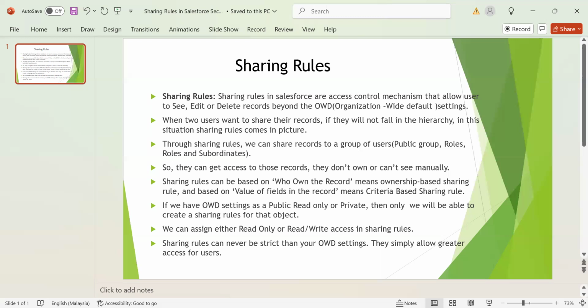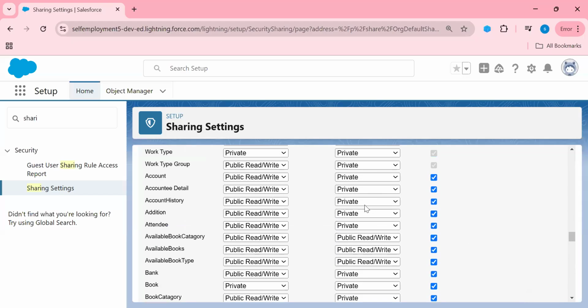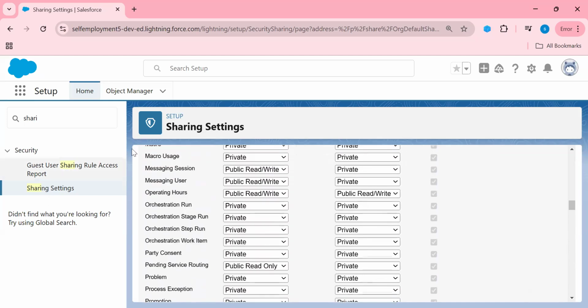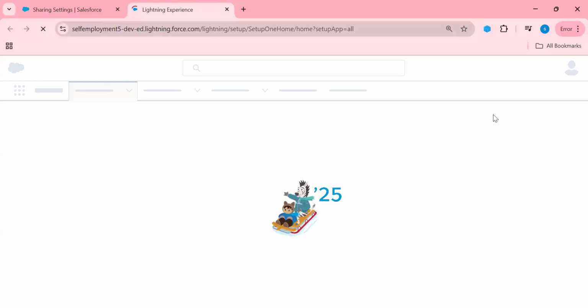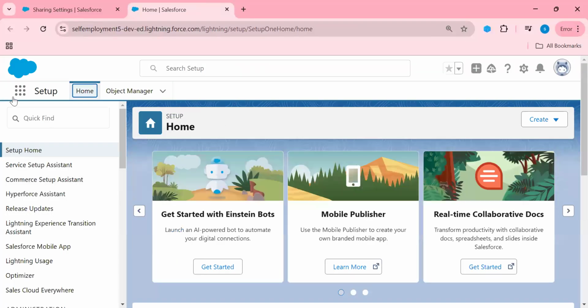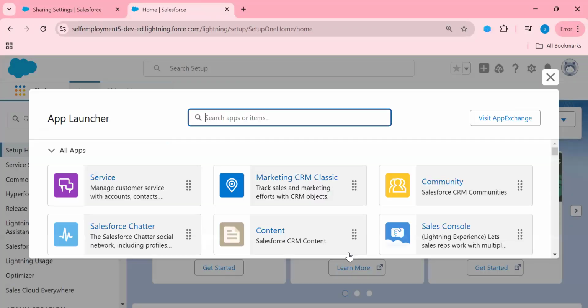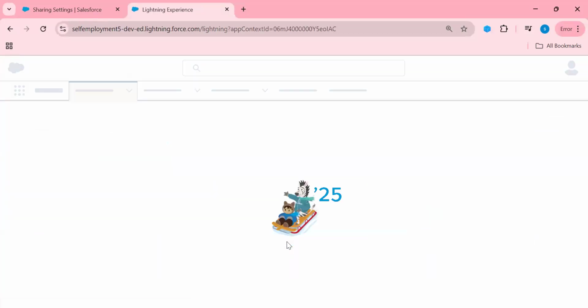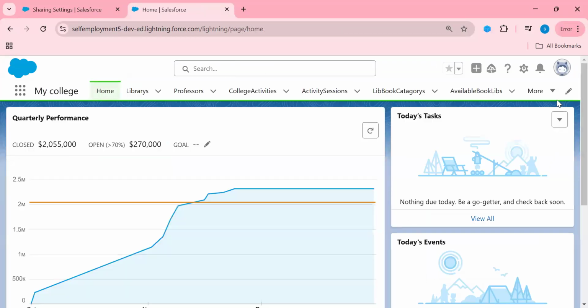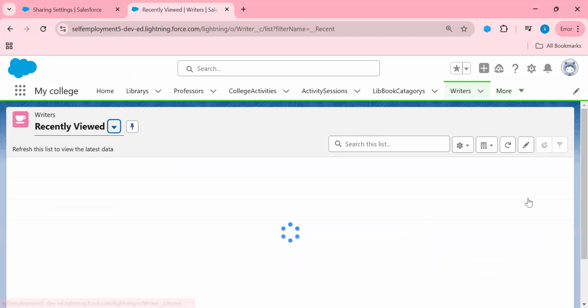So come to our org. Before doing this, let me show you my application. Just click on the app launcher and click here. This is my application, My College. I'm going to create a sharing rule on the Writer object, so I would like to show you.